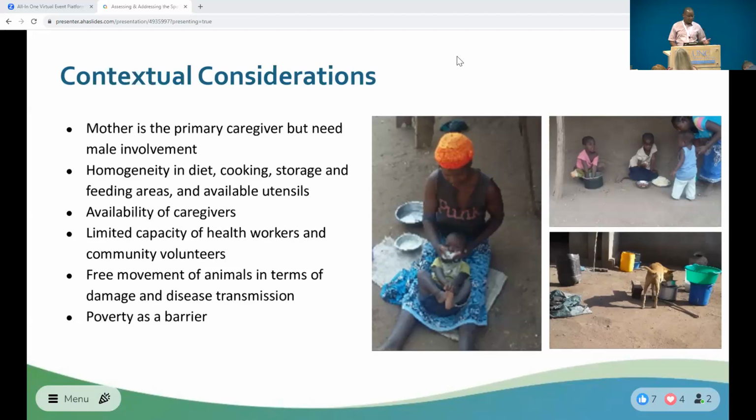Unfortunately, we noted limited capacity of healthcare workers and community volunteers to really handle all these issues. And the animals, people have already talked about animals involved in disease transmission, and this is not excluded in this context. And one thing that I've not included here, but we may also need to take into consideration, which we found were issues of norms in the society.